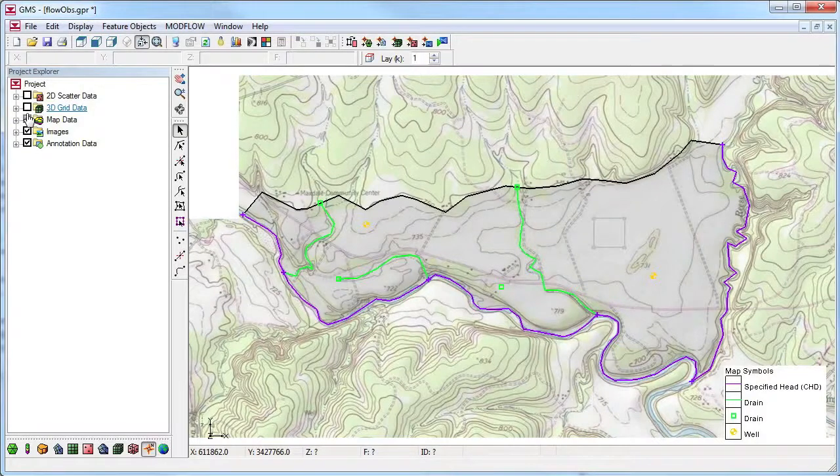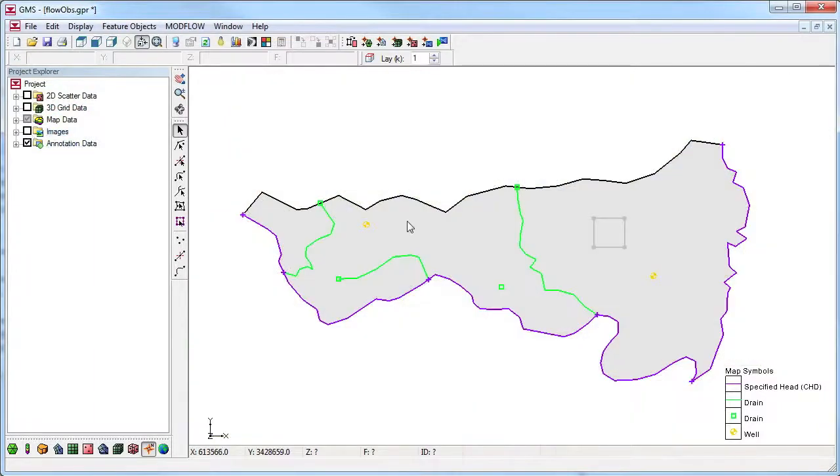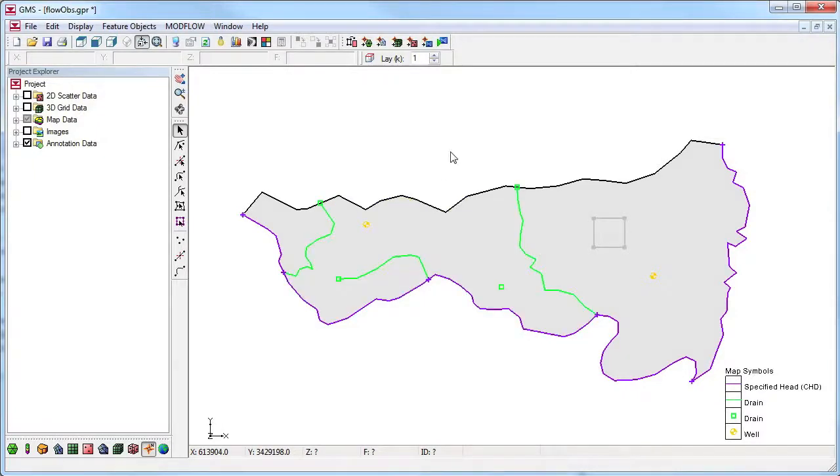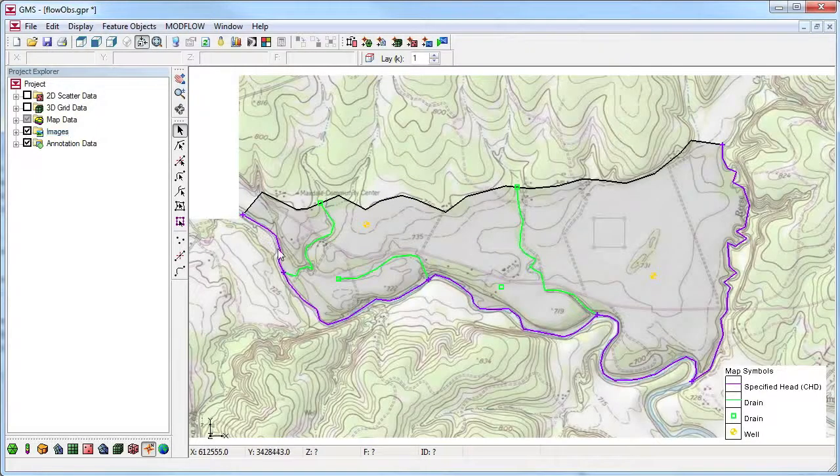Here is an example MODFLOW model created using the conceptual model approach. We created this model using GIS-like features of points, arcs, and polygons to represent our boundary conditions. In this model, we have specified head boundaries that correspond to a river on the south and east of the model. And we have used drains to model ephemeral streams. We have also modeled a spring using a drain, and we have two wells.